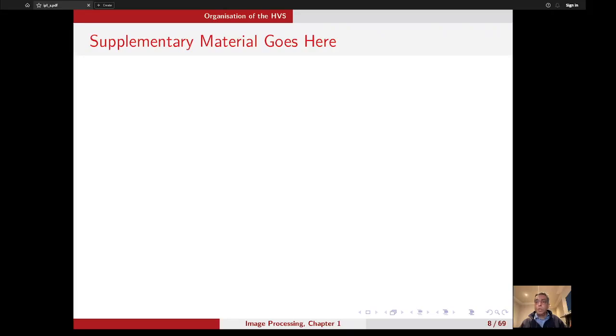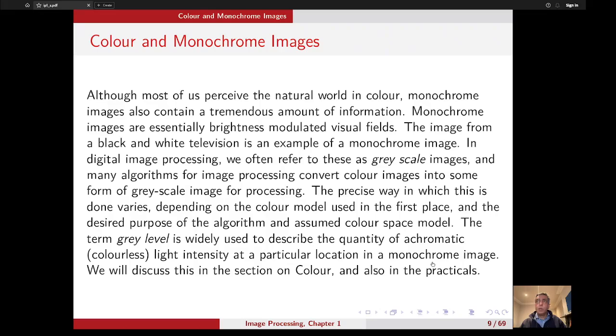Okay, welcome back. So the idea is that you will have gone through the supplementary notes and supplementary lectures on biological vision before continuing with the main content of this chapter. So we're going to talk now about color versus monochrome images.